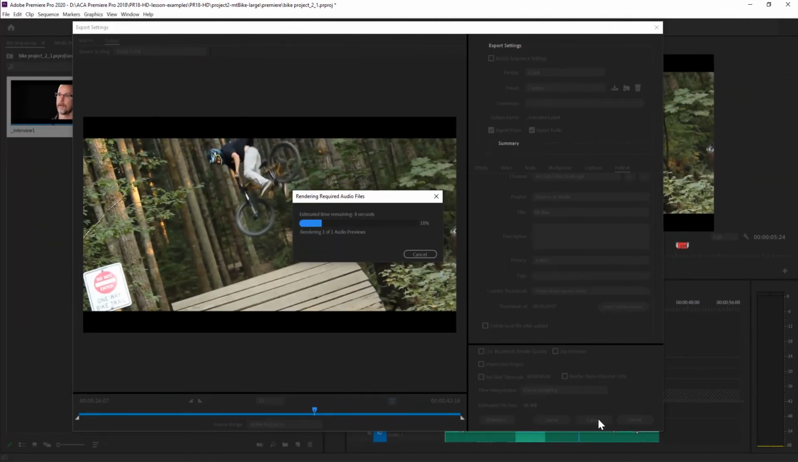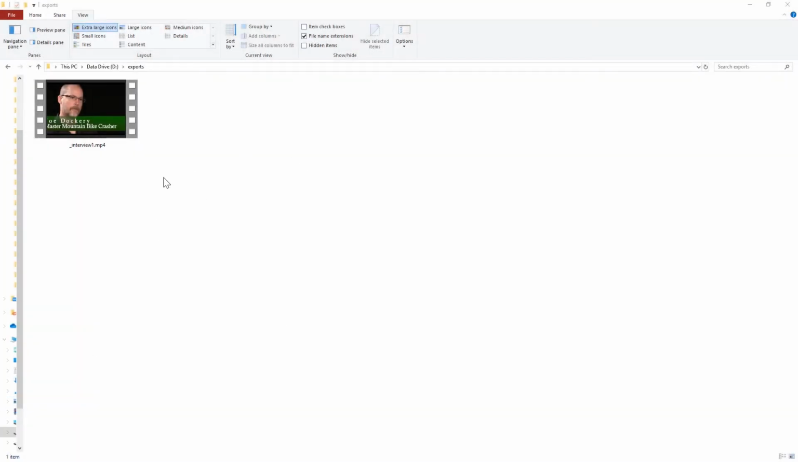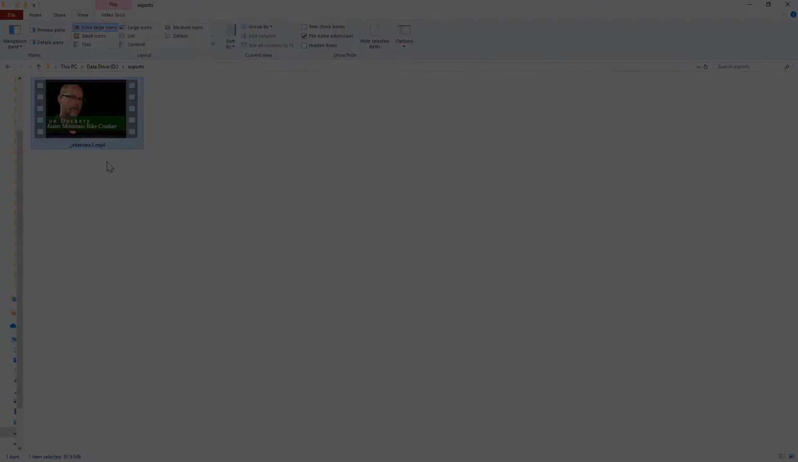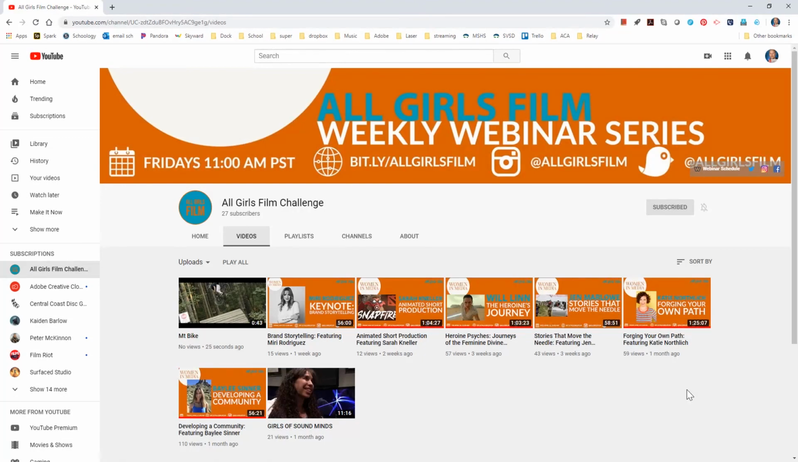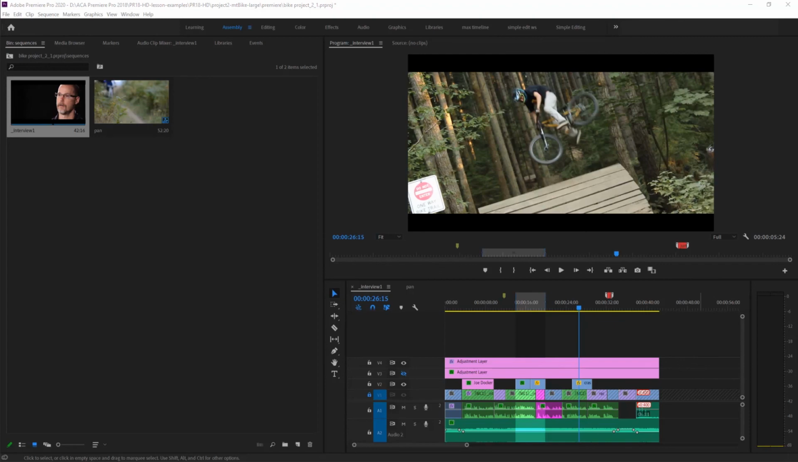You'll see that it's going to bring up a dialog box that allows me to view the progress as it exports. So you can see when I go to my exports folder, I have a new video file in there with the name that I gave it. And if I go to my YouTube channel, you'll see that I have a new video file in there that was exported directly out of Premiere Pro and onto YouTube. So the process of exporting your video out of Premiere Pro is seamless once you know how to do it.